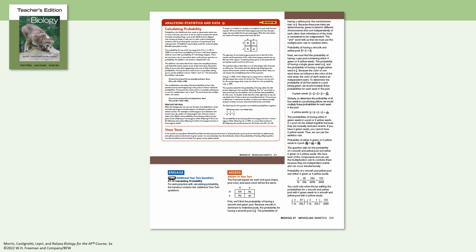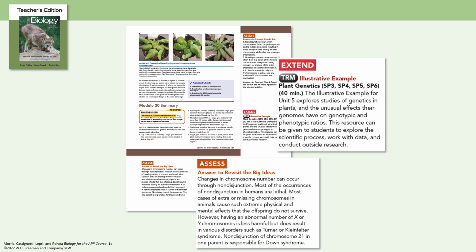Each box ends with an unanswered Your Turn question, whose answer can be found in the Teacher's Edition wraparound. Extra opportunities to practice are provided in additional Your Turn problems for each analyzing stats and data box. If the student needs more assistance, there are problem-solving videos to help them work through these problems. The wraparound contains answers to all of the questions in the Student Edition, right where the question appears in the Student Edition. Students are provided numerous opportunities to practice science by analyzing graphs, data sets, and modules.